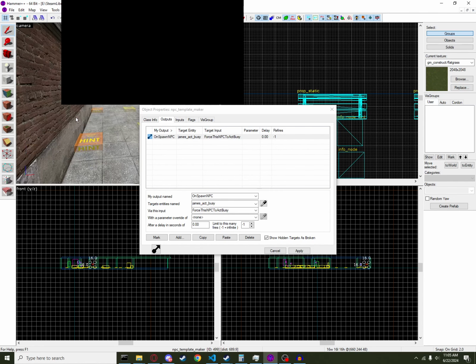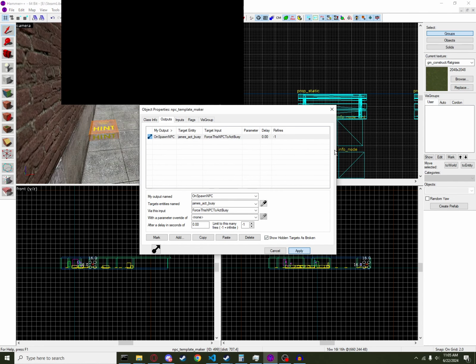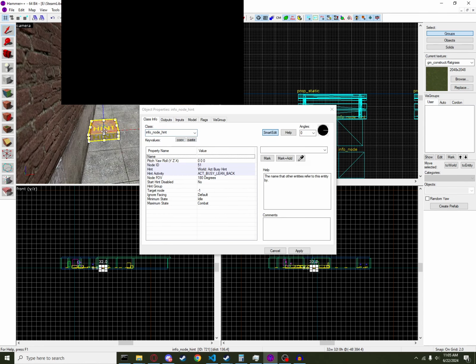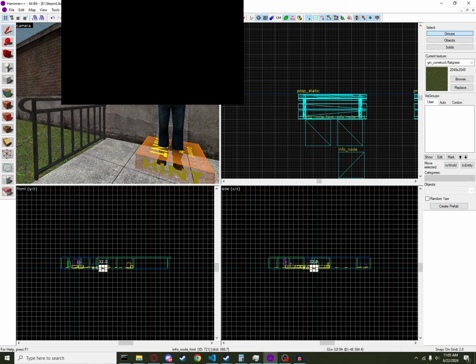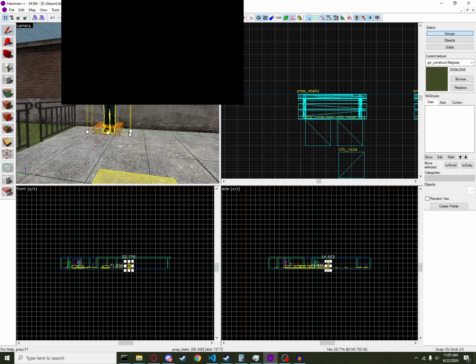Now, something that's nice about these are the hint nodes. You can set a hint group. That'll be handy for later. But we're gonna have this. This is a good trick here.